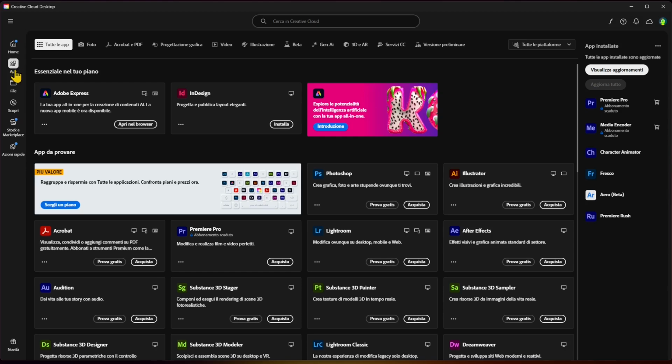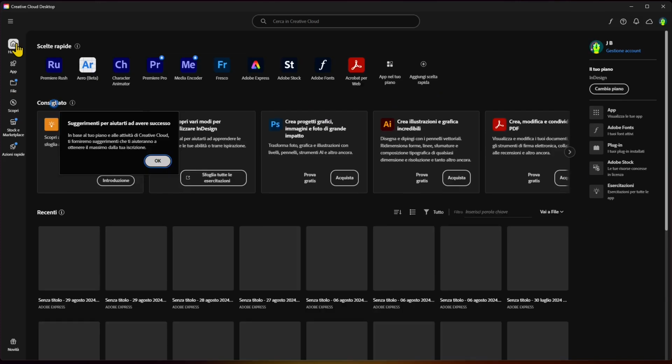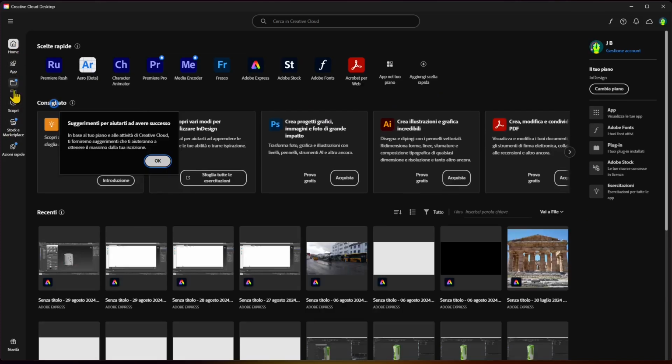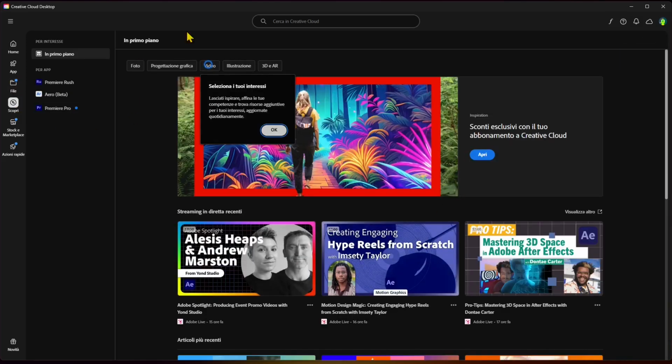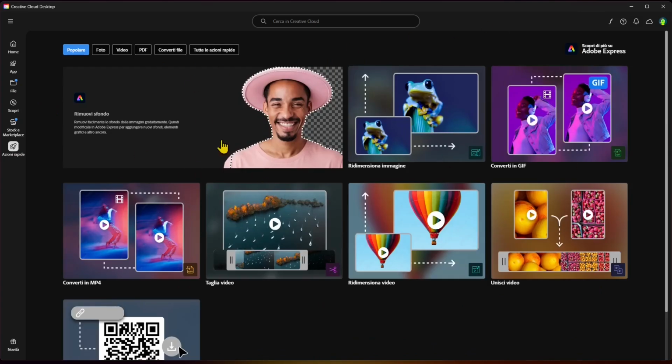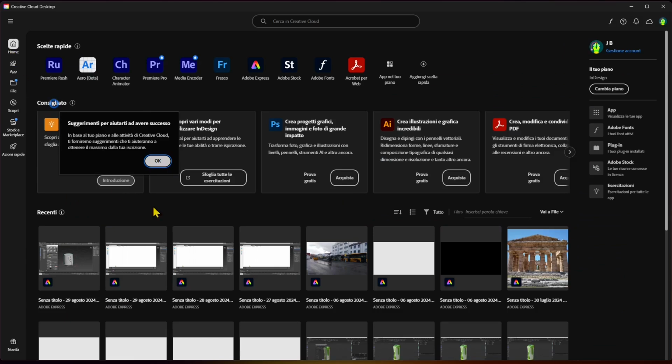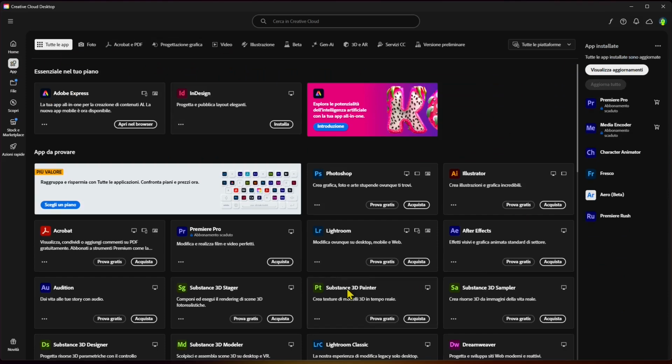Now from here you can see all the apps, and again, if you want, you can first download and install Creative Cloud, and from here you can install directly the apps that you want. There are also news. Also down here there are quick actions. We dedicated other videos to this topic, because you can work with images and videos, artificial intelligence, etc., all within Adobe Creative Cloud just by creating an account, totally free.